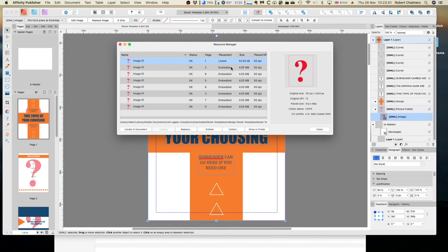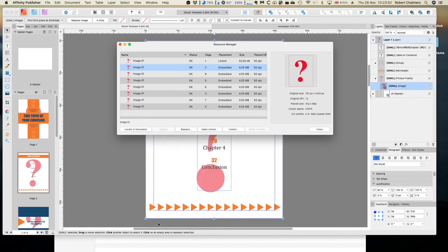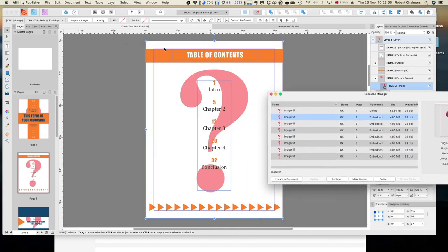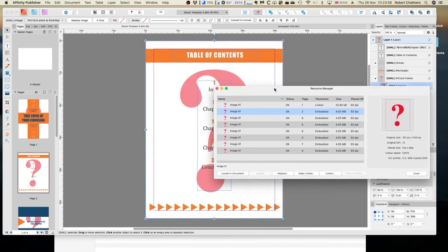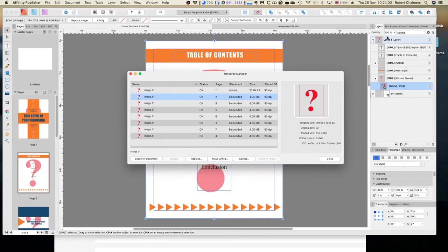Image TIFF. It's obviously a different size, 93 dpi. But all the following ones are all exactly the same size. Image TIFF, locate in Document. And there it is there, you can see. The big question mark in that layer.